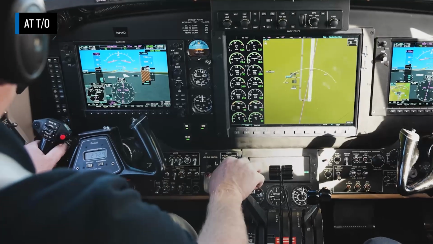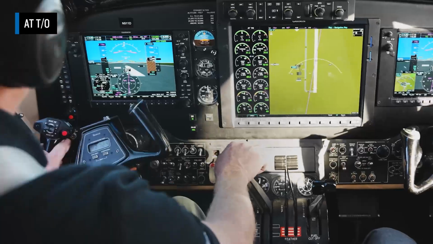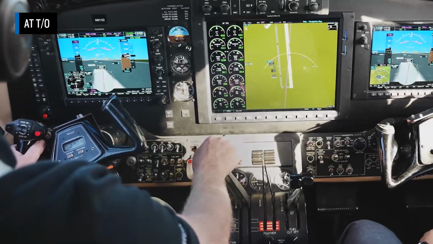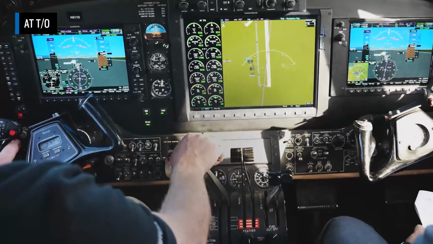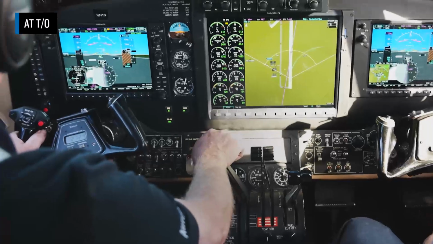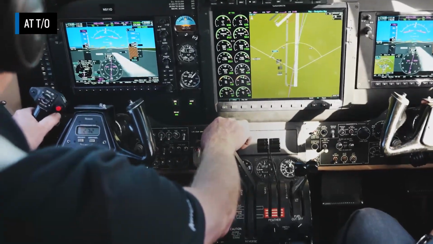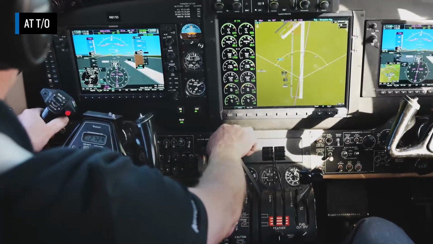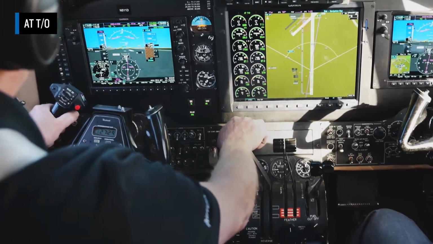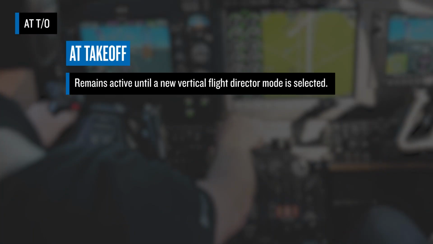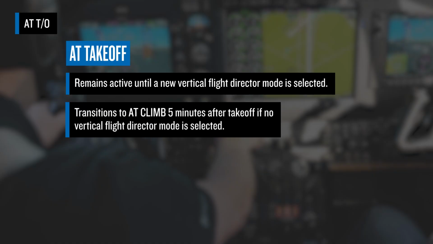As you roll onto the runway and advance the power levers for takeoff, AT takeoff will transition from armed to active when engine torque on both engines advances beyond 50% torque. The autothrottle will set takeoff torque within torque and ITT limits. AT takeoff will remain active until a new vertical flight director mode is selected. It will automatically transition to AT climb 5 minutes after takeoff if no vertical flight director mode is selected.